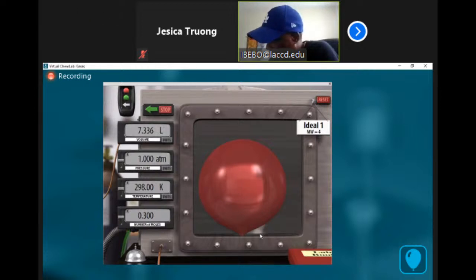Okay, so the next thing you're going to do is click stop. You see where the stop is? By the green arrow. If you click on stop, it means it's no longer recording. Now, we didn't know it is recording, but it is.